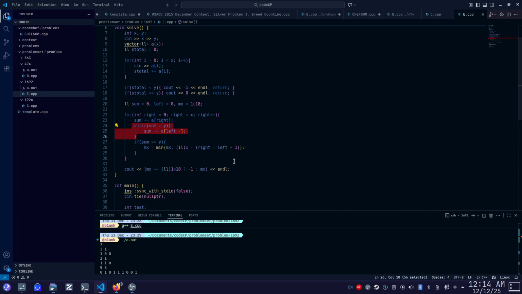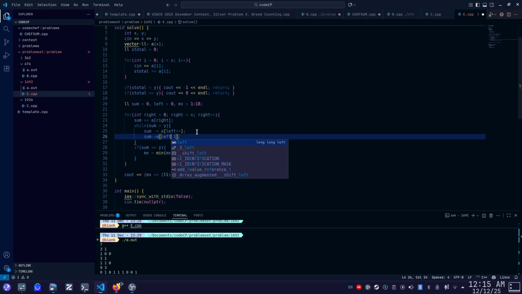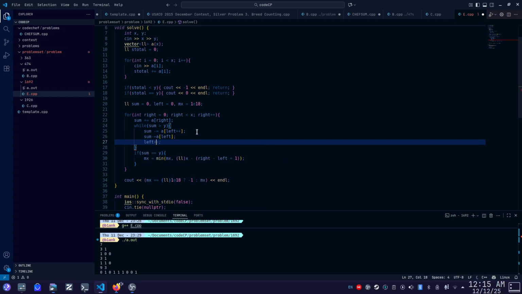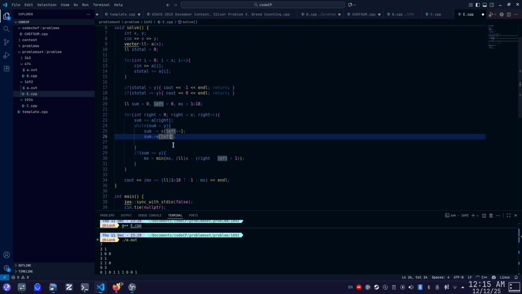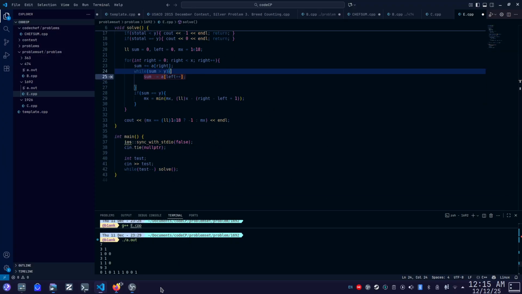And to shrink the window, if sum is greater than y, then we will just subtract that a and we will increase the left after that. So here what we are doing is subtracting the left part and then increasing the left part to shrink the window. So here we are doing sum minus the left element, and then what we are basically doing is adding to left. So we are just doing this, and we can simply write this as plus plus to shorten the code. So this is the solution for that. You can submit it, it's accepted 100% for that.